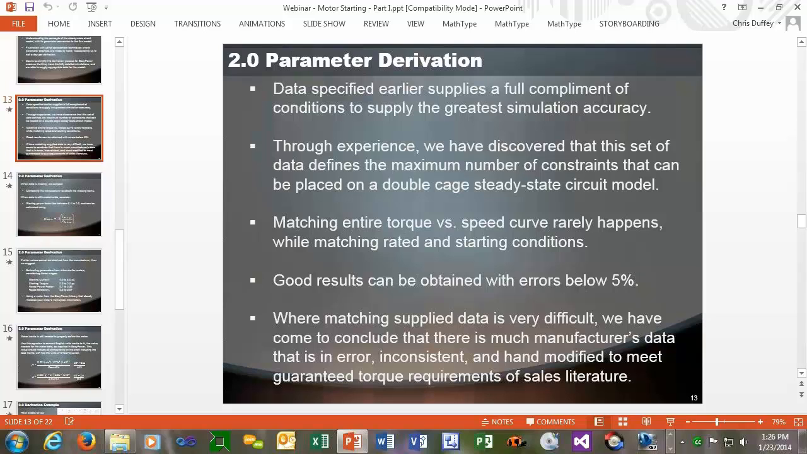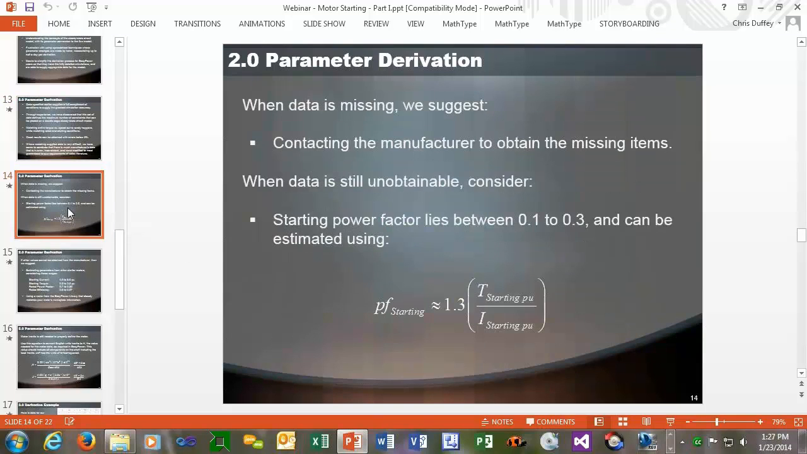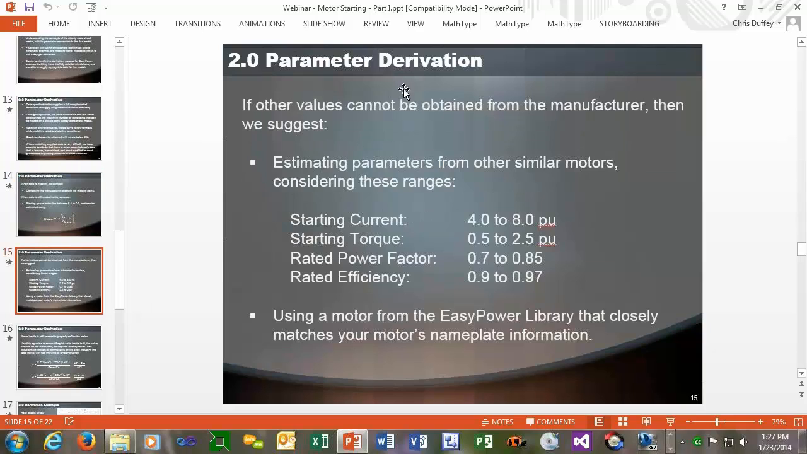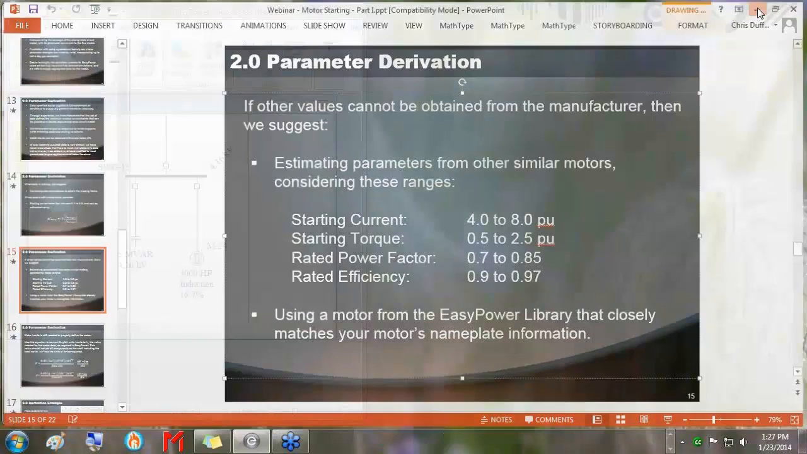And we want you to have the rated starting and running conditions to have an error of 5%. And you'll see that. There's a nice little bar chart for you to see this. Now, if you don't have the starting power factor, here's an equation that you can use to estimate it, assuming that you can't get it from the manufacturers. And here's a few more items for you, some suggested ranges of values for starting current, torque, power factor, efficiency. And if you can't find data, definitely go to the library in EasyPower. It's there for you. All of the data is there.